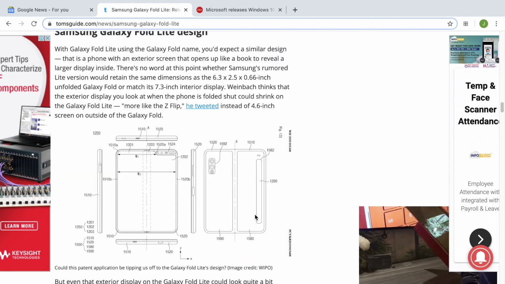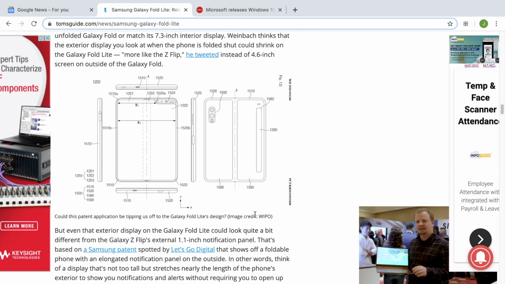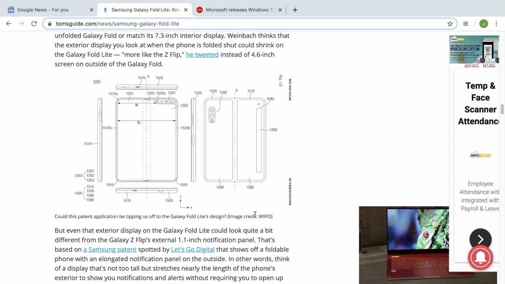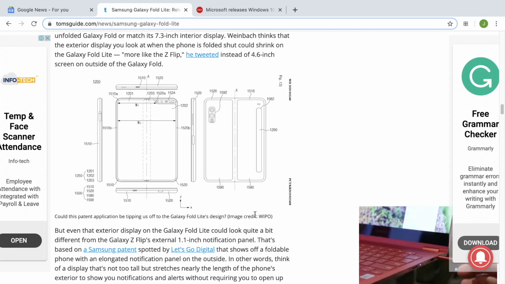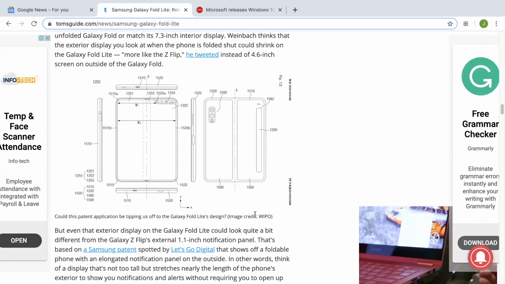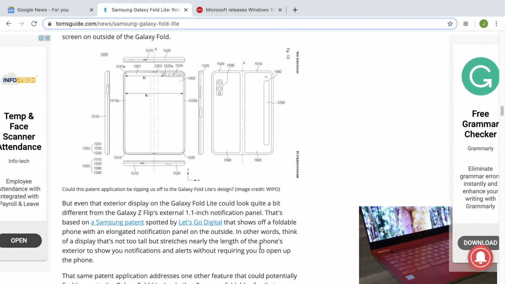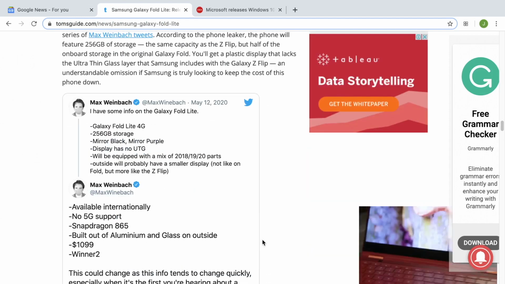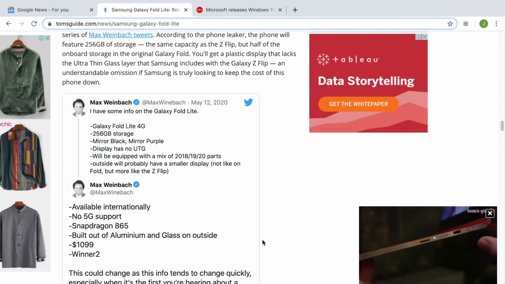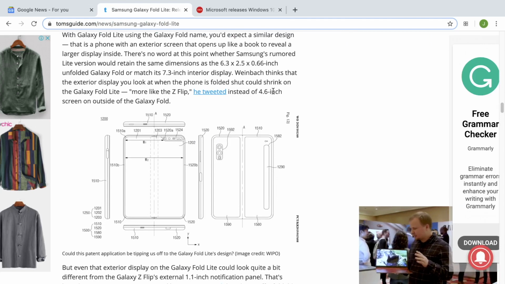Okay, then get this, designs here. Schematics. Just looking at this, dual camera setup probably, or maybe a tri-camera, or maybe a flash. And they say the outside won't have any more screen, so they're just gonna have this line. So they're following the Z Flip, and when you open it, it's basically like the Fold. A 1.1-inch notification panel, as I said. It doesn't have the third screen. It just has this line on the outside for your notifications.